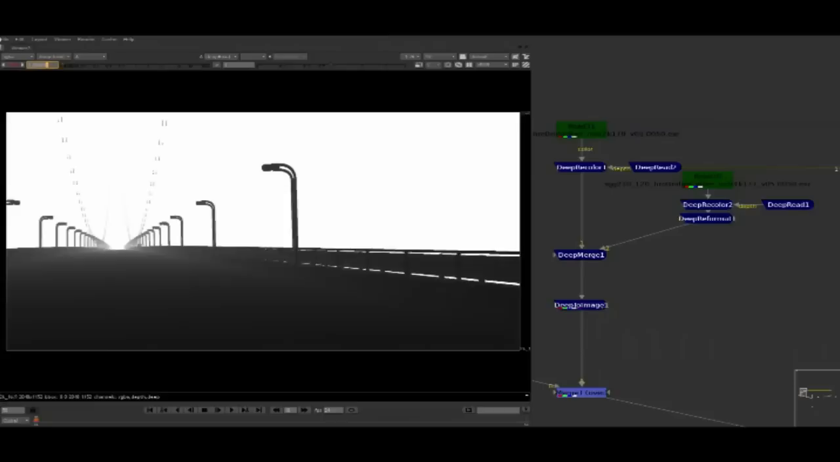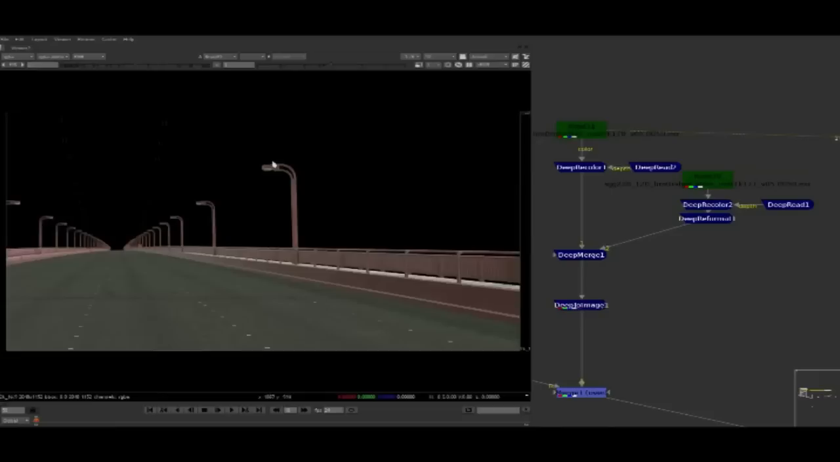So we've got two passes now. I'll just switch this back to RGBA. We've got our two passes: we've got bridge and we've got deep. Now, in order to do deep compositing, we have to add those two passes together.